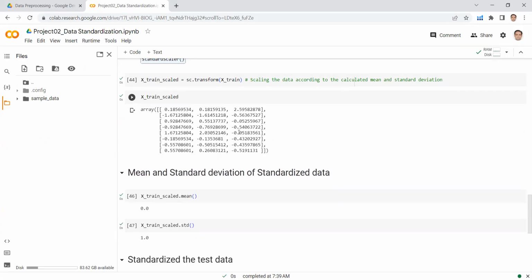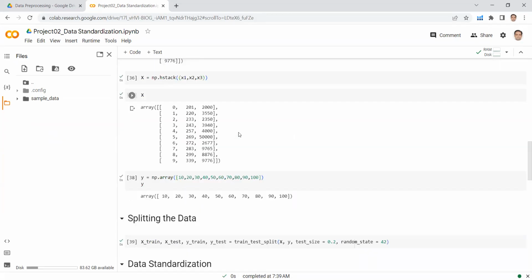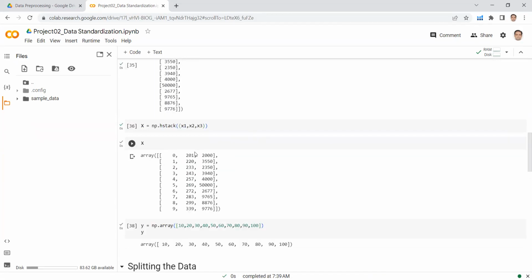So in this project, we learned how to perform data standardization. We learned how we can create the separate columns, and then we can use the important function, that is the horizontal stack, hstack, in order to stack all the columns into a single data.